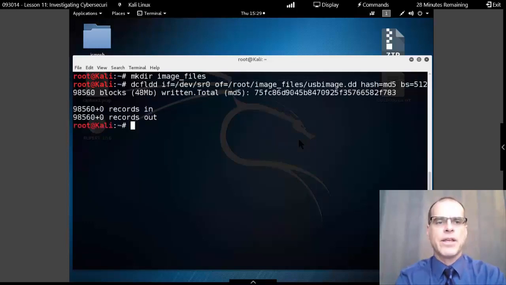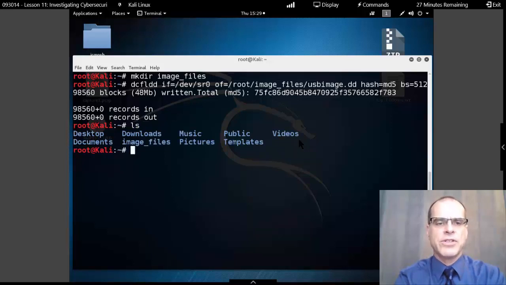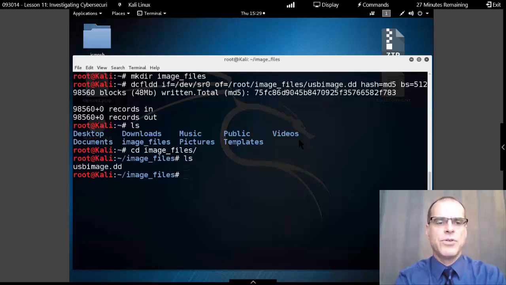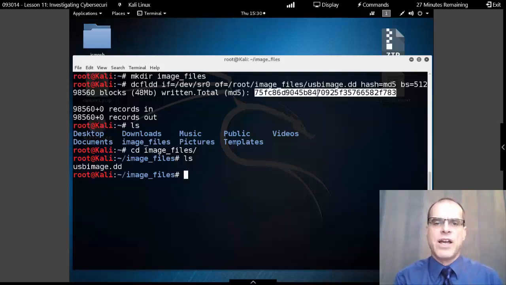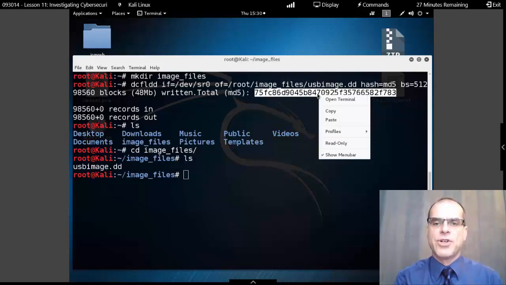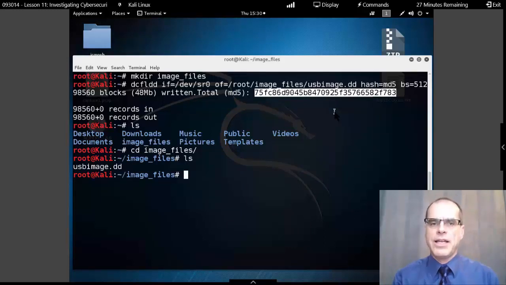So I hit enter, and you can see now that I have created this new image file. And if I do a directory listing here, you can see I have my image_files directory. I change into image_files and do a listing, and we have this new USB_image.dd file. So that is how we can capture the forensic image. Now, of course, you'll note that the MD5 value that was calculated on the original drive is shown here, and I'm going to copy that into my paste buffer because I'm going to need that later when I use Autopsy to verify the integrity of the image file.